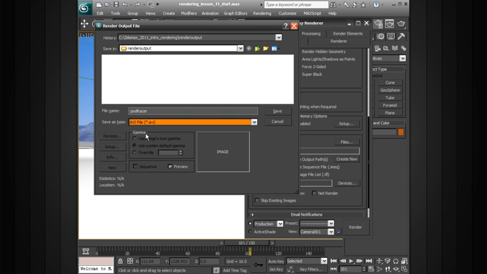So if you were to render out an AVI, set off your render, and then at some point in time, if Max were to crash or if your computer had a power outage and for whatever reason this file was not able to complete its rendering process, the file would be completely unusable, and that means you'd basically have to start all over again with your rendering.